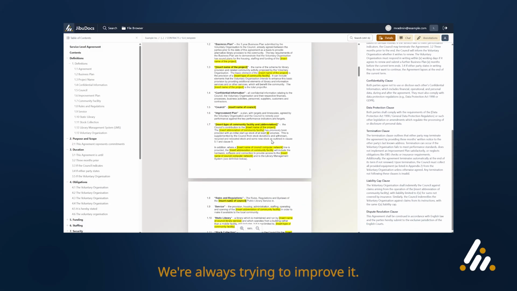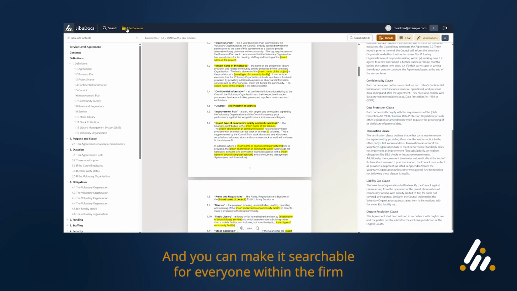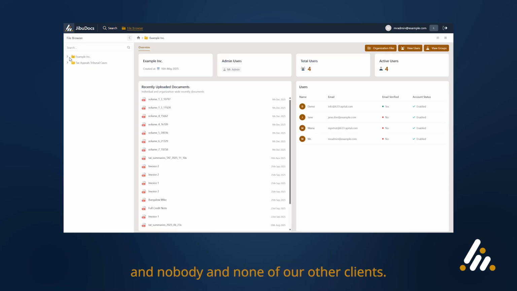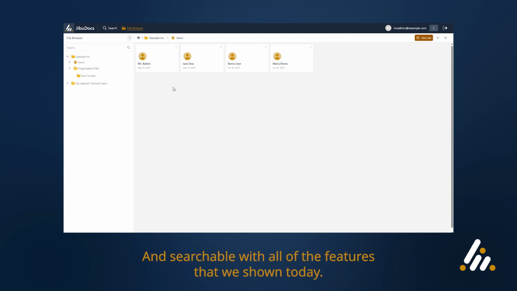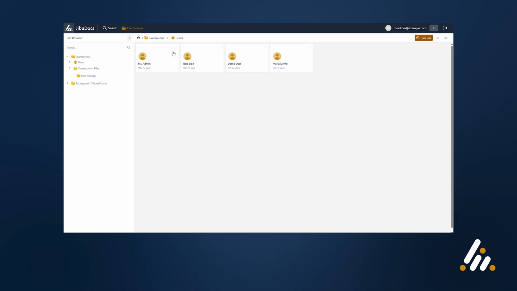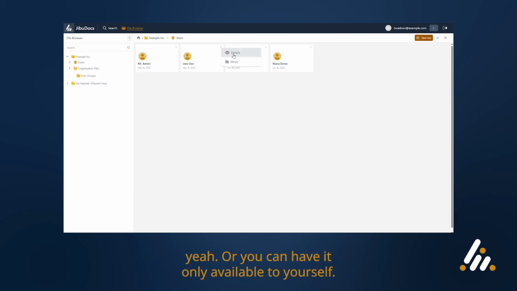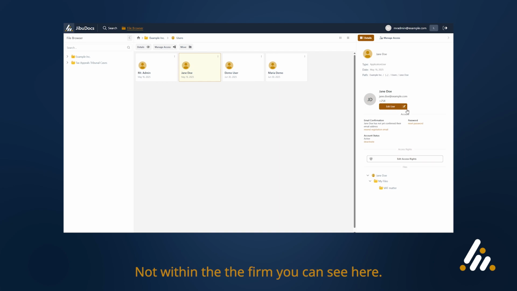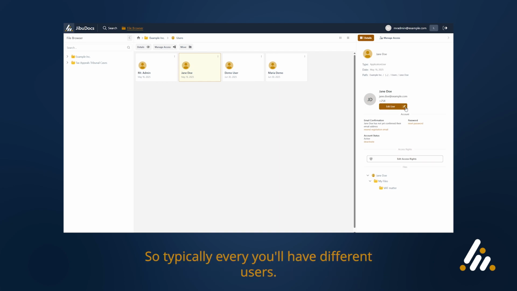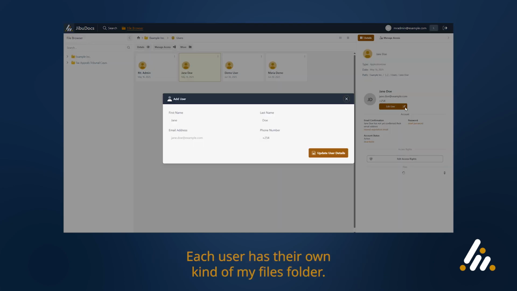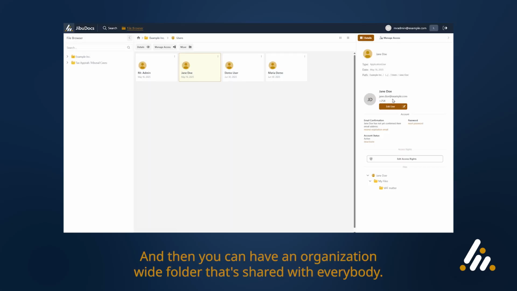We're always trying to improve it, and you can make it searchable for everyone within the firm, and none of our other clients, and searchable with all of the features that we've shown today. Or you can have it only available to yourself, not within the firm. You can see here, so typically you'll have different users. Each user has their own My Files folder, and then you can have an organization-wide folder that's shared with everybody.